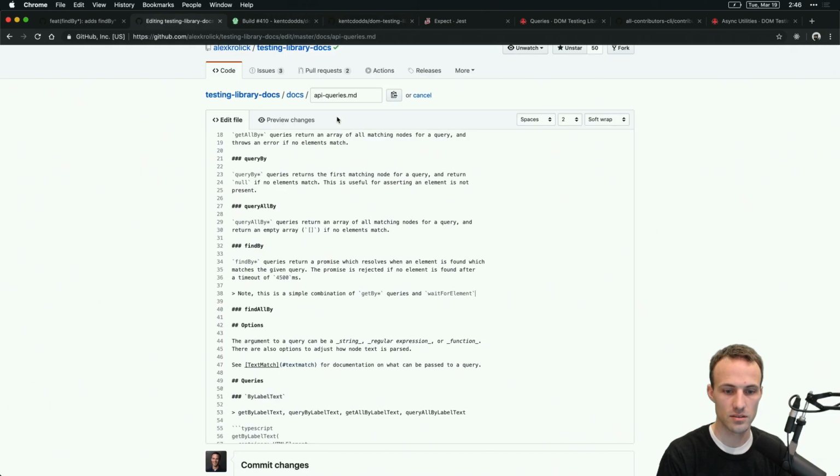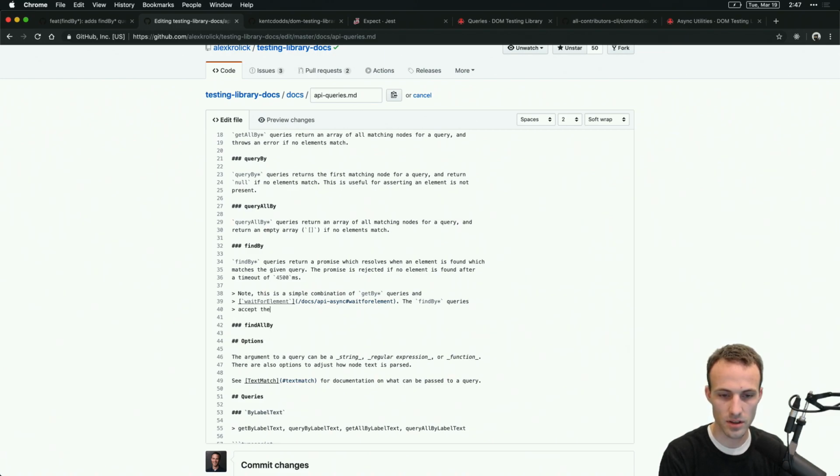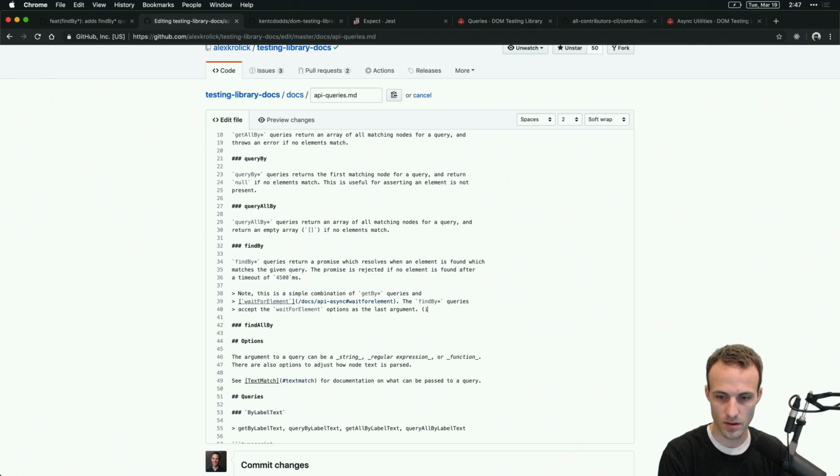Okay, this is going to be, where am I? Find by queries, except the wait for element options as the last argument, i.e. find by test text or container text.